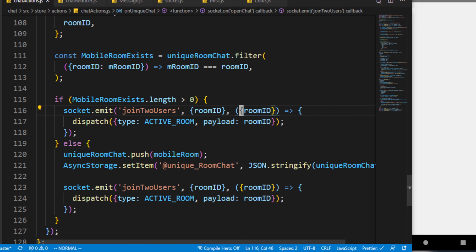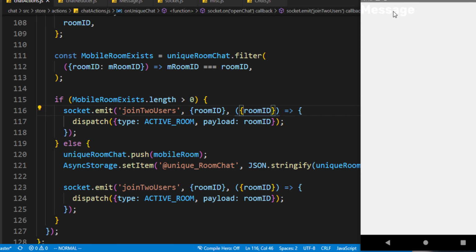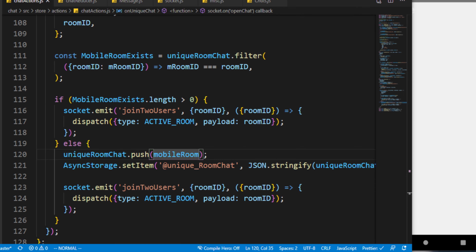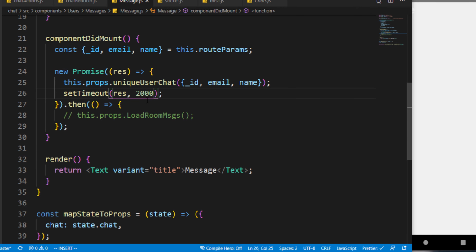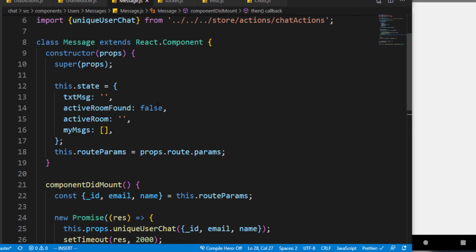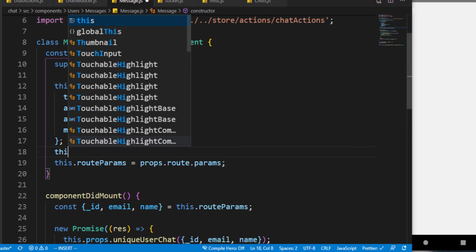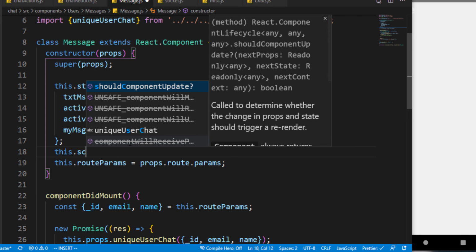So let's go ahead and make this look more interesting by first of all changing the design. Then we can load the messages, and from there we can handle the send and also receive message. And let's quickly go over to our message component. So at the top here, I'm going to create something called the scroll view because we're going to be using the React Native scroll view.